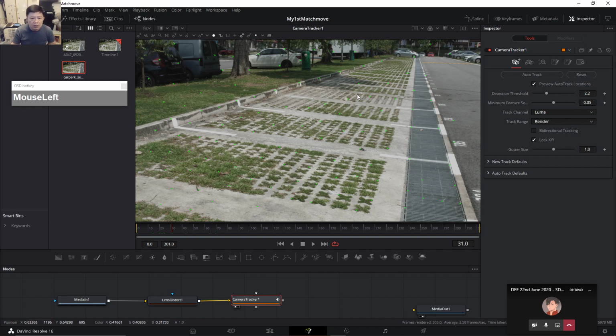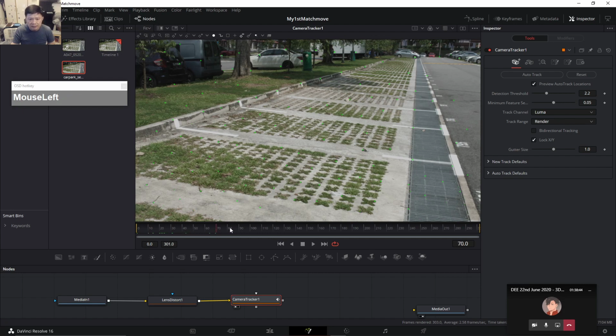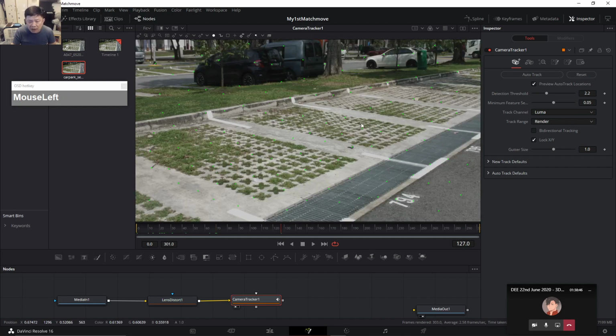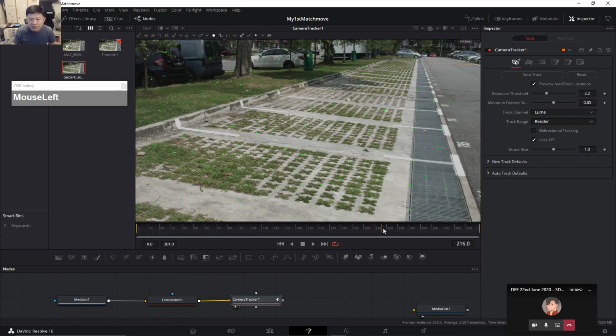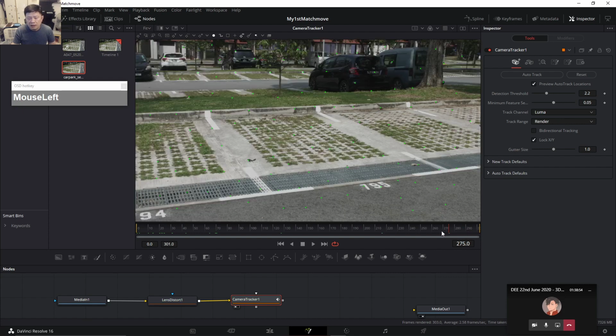So now with the preview on, if you want to see the green dots, you have to scrub the timeline. Basically it's telling us that these are good points. Okay, we have some good points here, and then we can track. And notice for this particular clip, I've decided to film it in a place where there's not much traffic movement or where there's not a lot of people walking around.